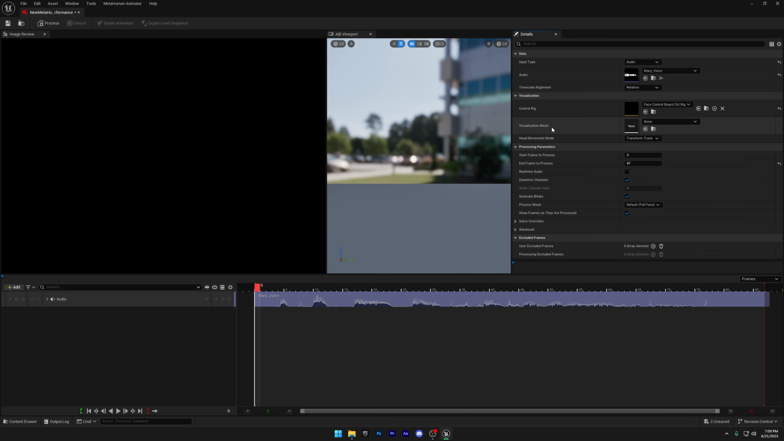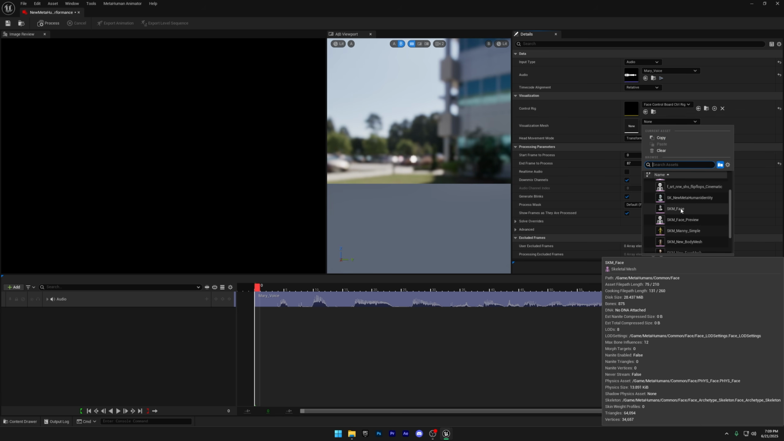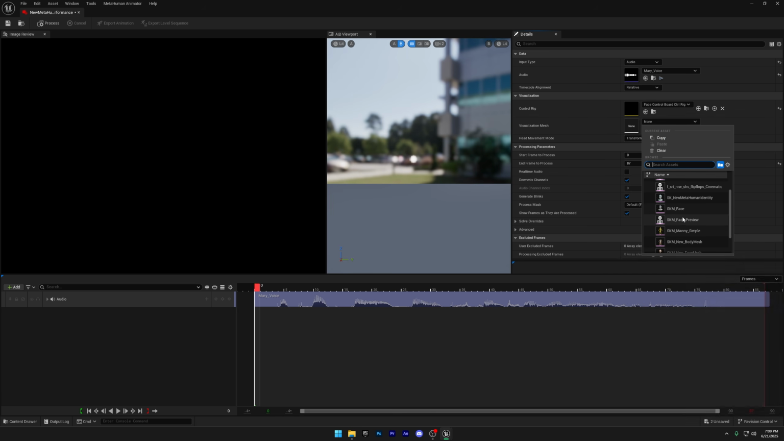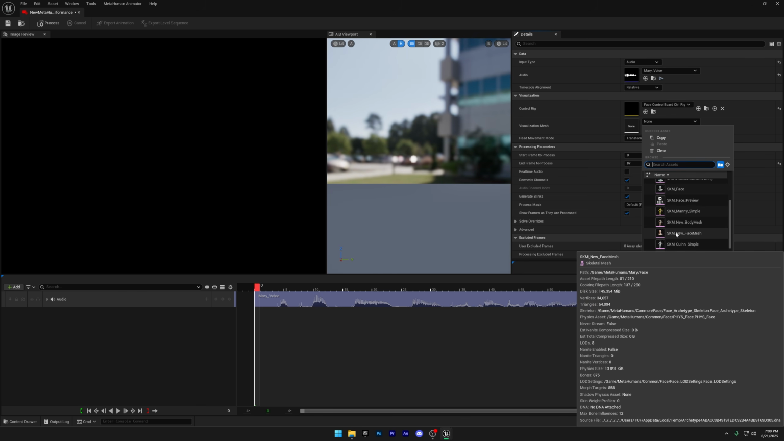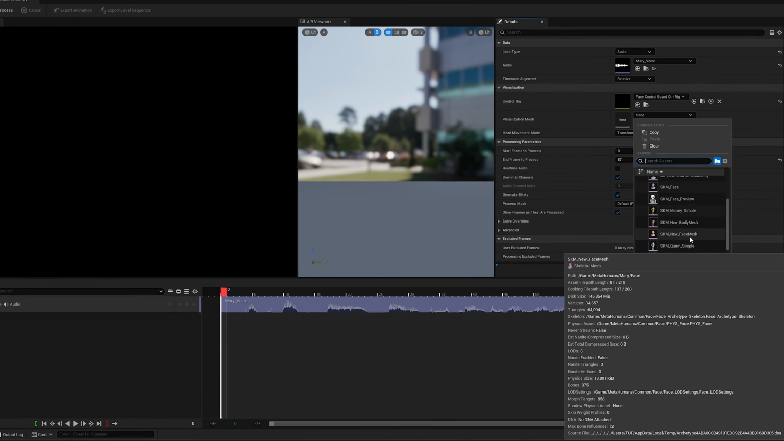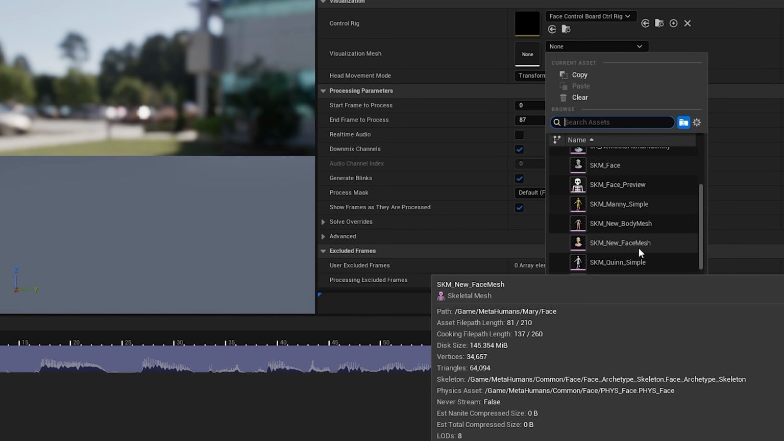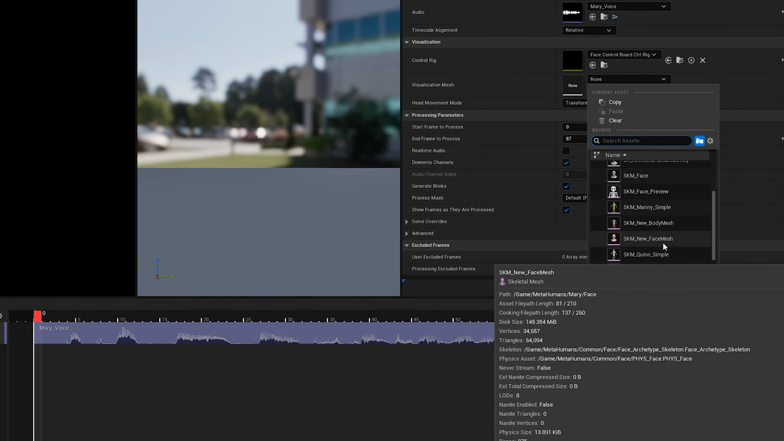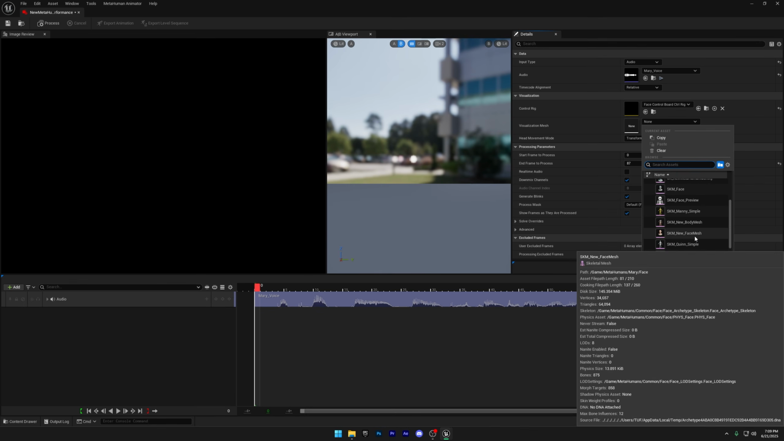Next, we need to select the visualization mesh. Make sure to choose the face mesh of the MetaHuman you want to animate. In my case, it's skm_new face mesh. To be sure you got the right one, you can always check the path location listed below. Once you've found the correct mesh, just left-click to select it.